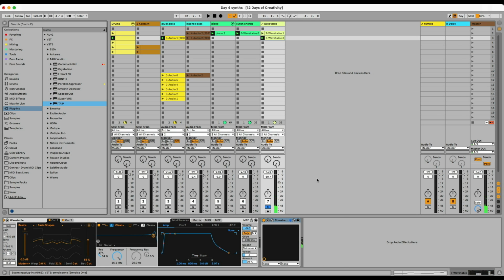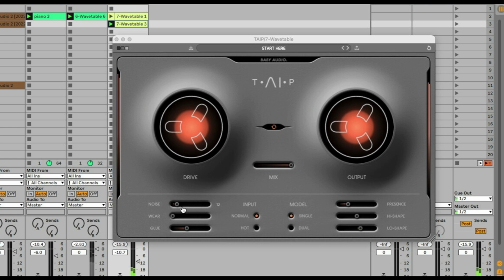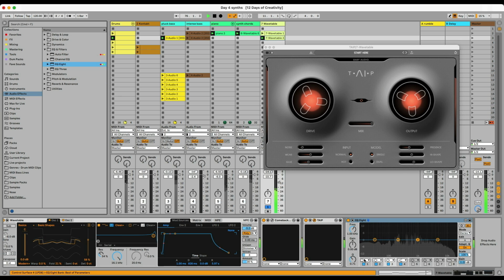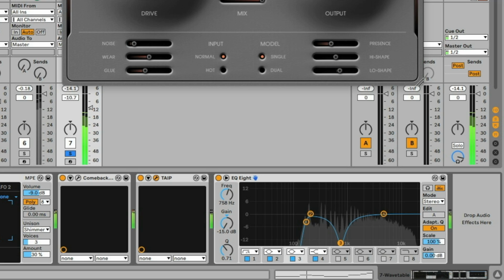But in the end, I decided that I'm not going to go with that one, but instead I'm going to try Tape by Baby Audio. It adds a different type of distortion, more like you would be stretching the sound. It adds a little bit of pitch modulation and also crackle and noise to it. Again, I'm going to EQ it, with a high pass filter, as well as a little bit of a high end shelf, to remove a little bit of frequencies from the high end.